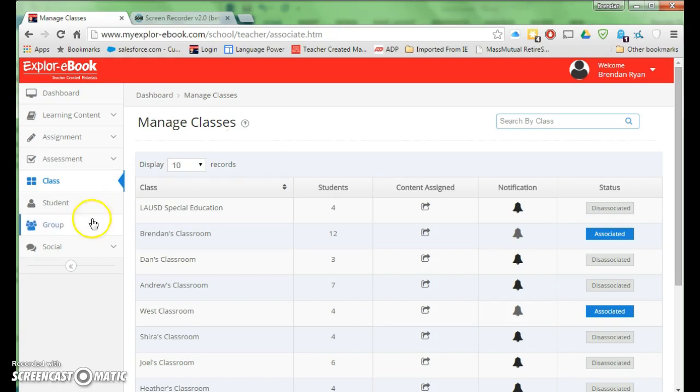Okay. So take a minute and make sure that you understand how to create a student and create a sample student. That is the best way for you to get familiar with Explor-eBook, is to create a sample student and go through assigning content and assignments to that student, and then logging in as a teacher and seeing what that looks like when the student responds. Go back and forth from your teacher account to your sample student account, and that will be the quickest way for you to learn how to use Explor-eBook efficiently before you start using it in the classroom instructionally.